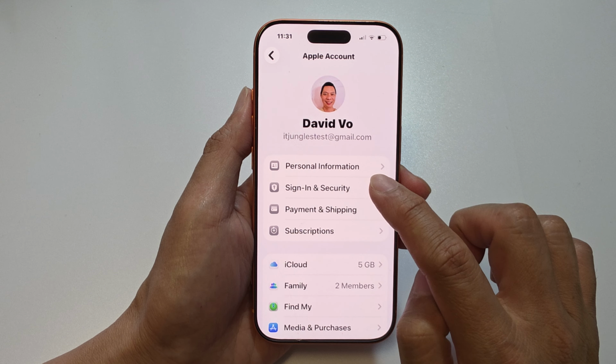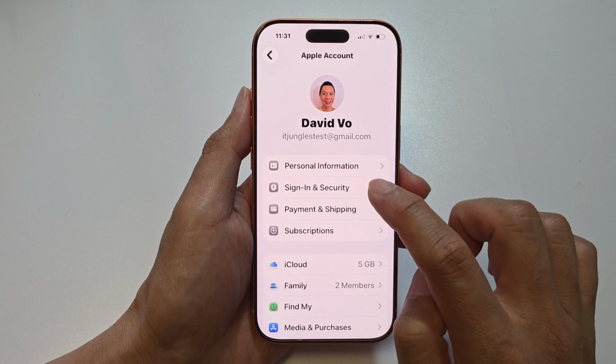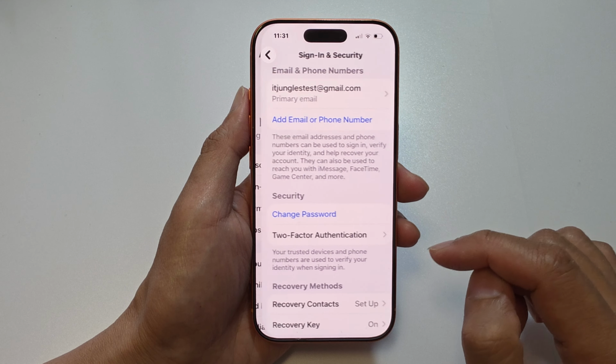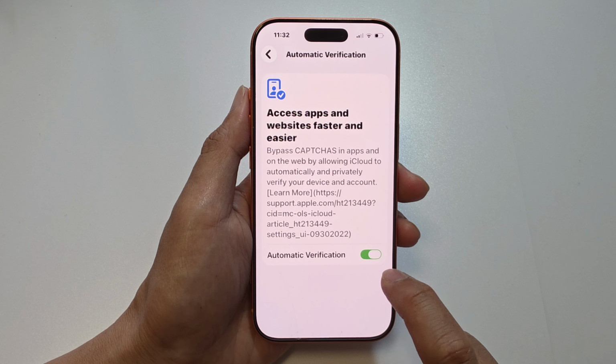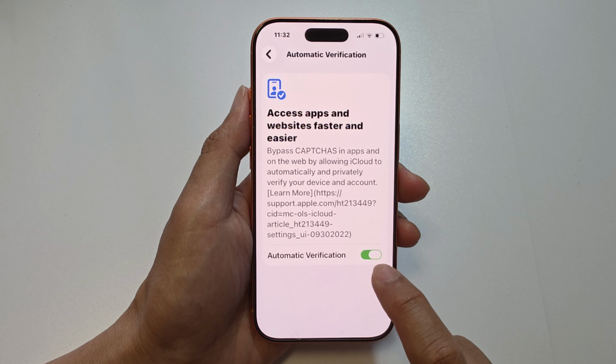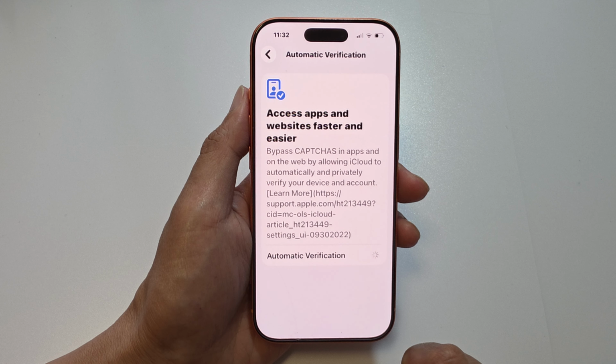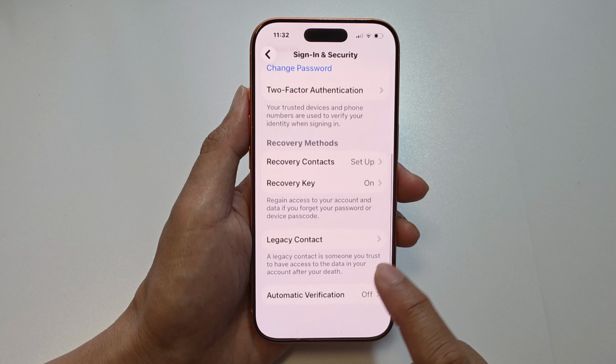Then we go down and tap on Sign In and Security. After that, scroll down and tap on Automatic Verification. Then tap on the Automatic Verification toggle button to switch it off, or you can tap on it to turn it on.